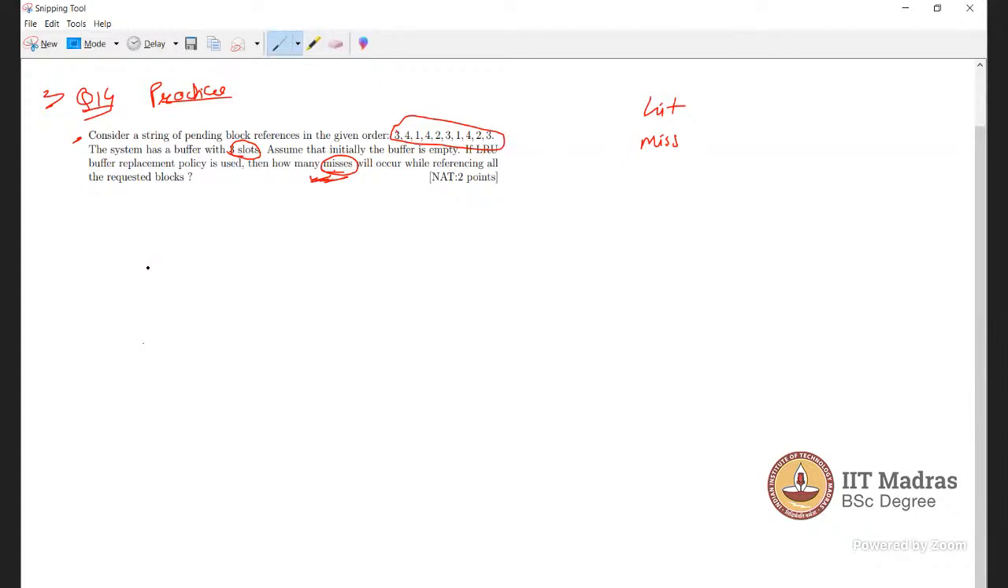Okay. So suppose there are three slots, S1, S2, S3, and the given order is 3, 4, 1, 4, 2, 3, 1. So what will the processor do? First, it will find block number 3 in the buffer. It is not there, right? So it is a miss.